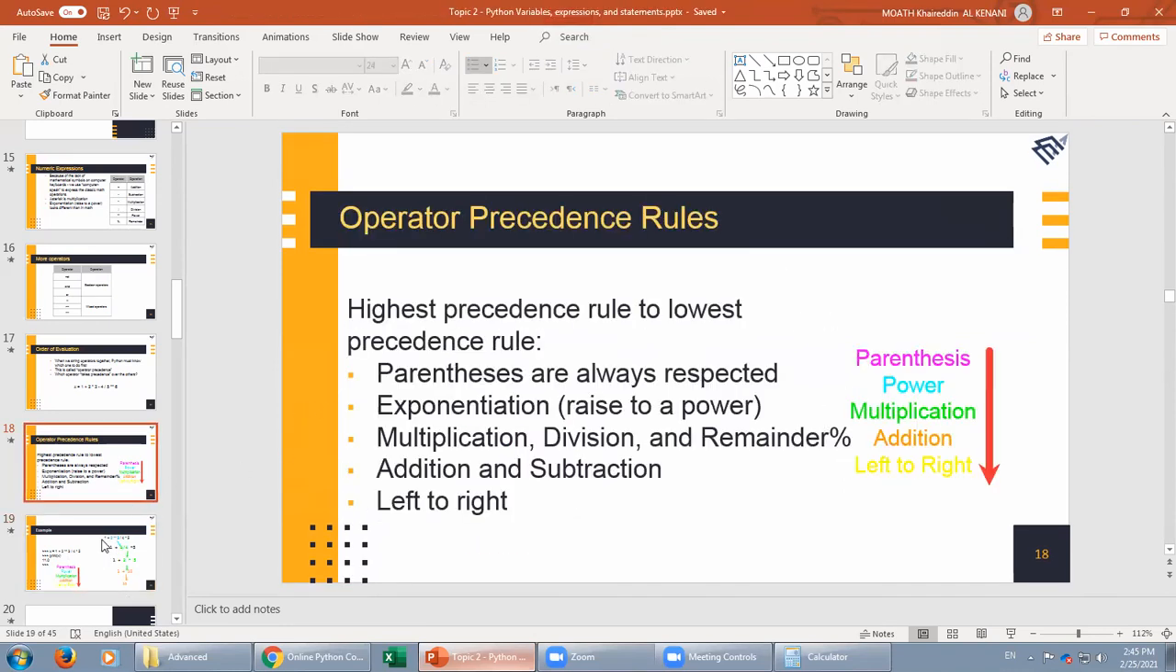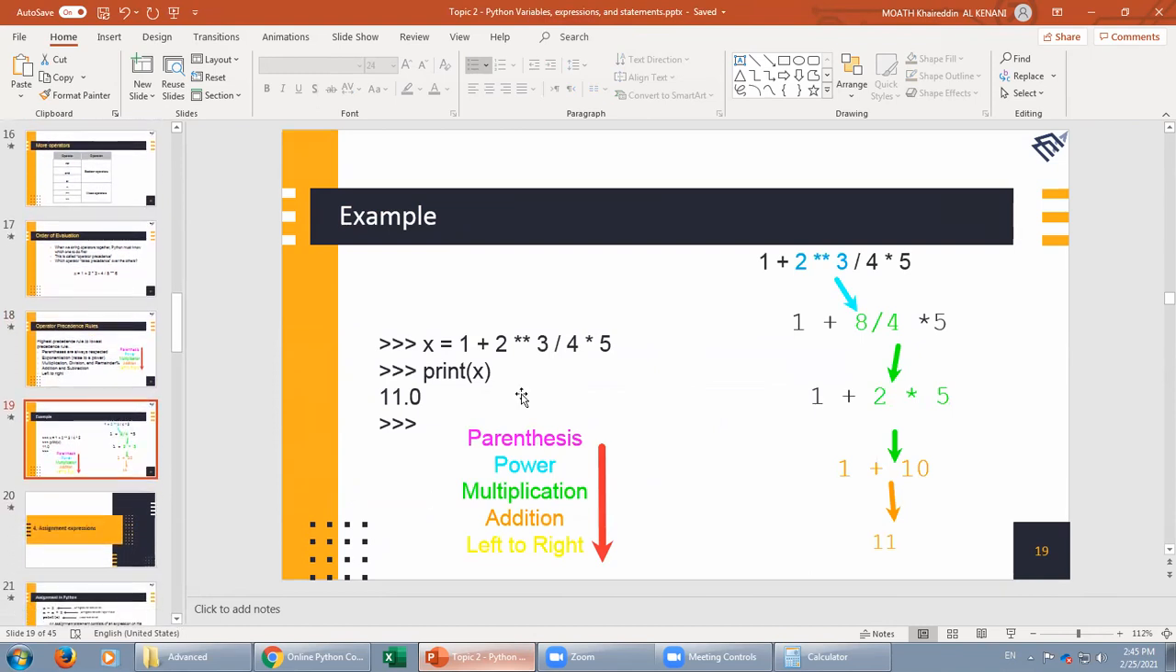طيب نيجي على المثال التالي، آخر مثال قبل نهاية المحاضرة. x equal 1 plus 2 أس 3 over 4. وين ببدأ أول شيء؟ ببدأ بالأس صح؟ كم؟ 8. بعدين شو؟ في عندي قسمة وضرب، ببدأ من اليسار، ببدأ قسمة أول شيء، بقسم على 4، 2. عندي ضرب، 10. 10 زائد 1 11. جواب 11. حلو؟ يعني أنت كل ألغاز الفيسبوك بتحلها بسهولة الحين.